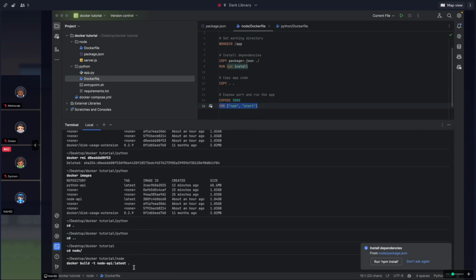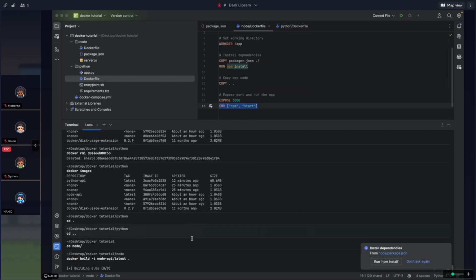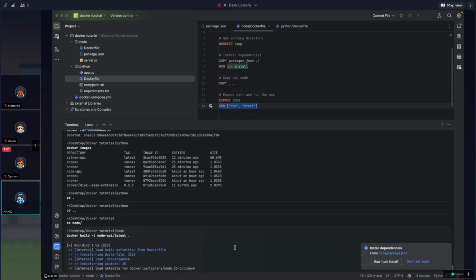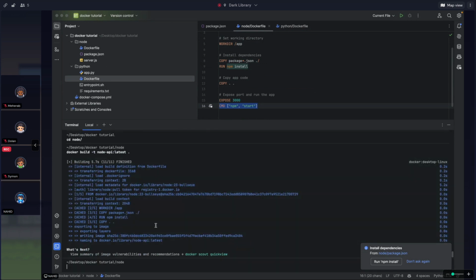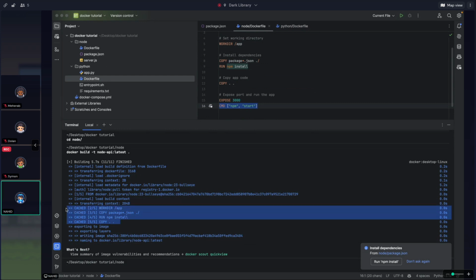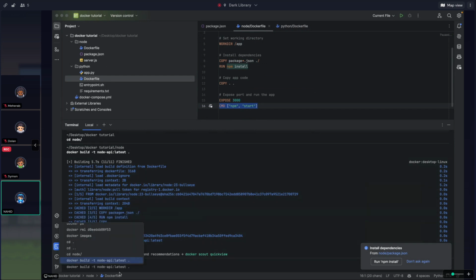So as always, it will take some time. It will first search if the images are present in our machine or not. If the image is present in our machine, it's just going to use the same image. And see, everything is cached since I have already run this command earlier, so nothing has to download from the internet. Okay. So I have just built the image.